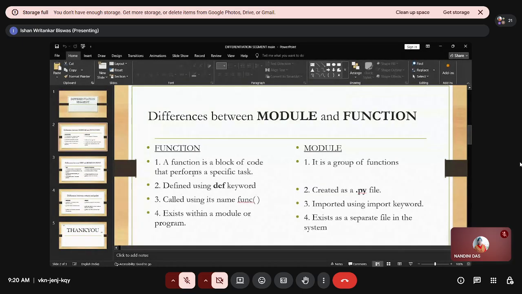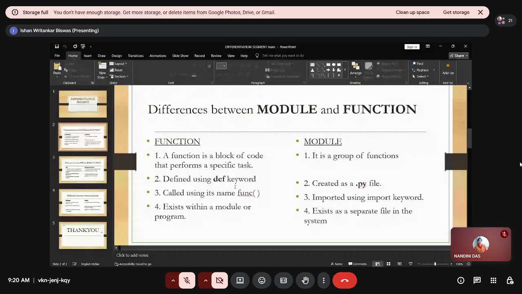Now, the second difference is we can create a function using the def keyword. But in order to create a module, we have to create a separate .py file. We can call the function using the name of the function, and then we have to use the open and close parentheses. But in order to call or use the module, we have to use the keyword import, and then we have to write the name of that module. After that, we can use the module very easily. Now, the last difference is the function exists within a module or a program, but the module exists as a separate file in the system.